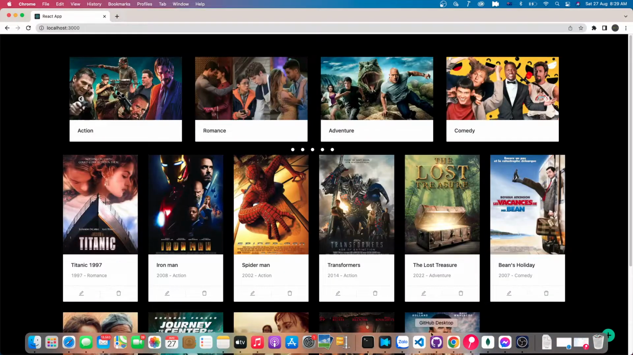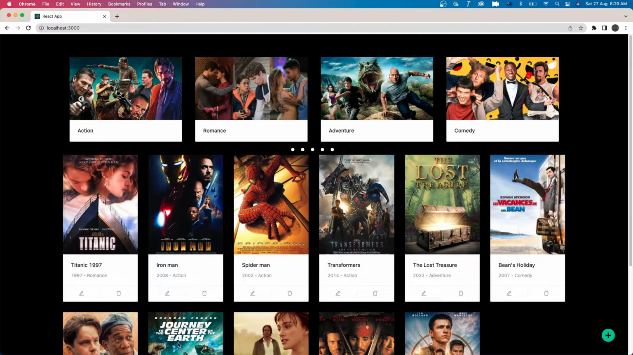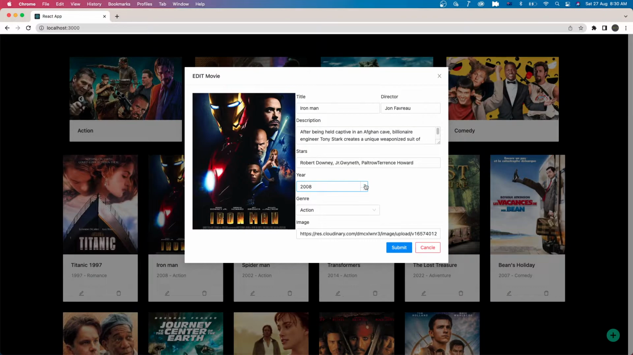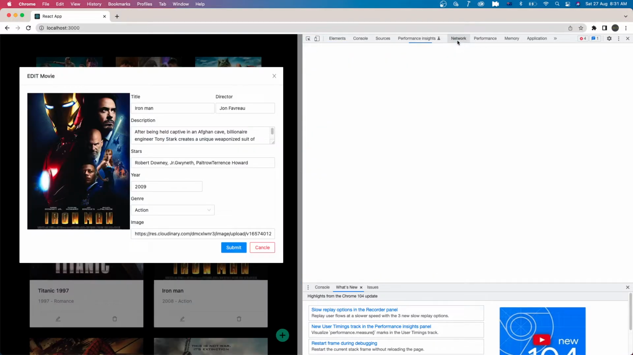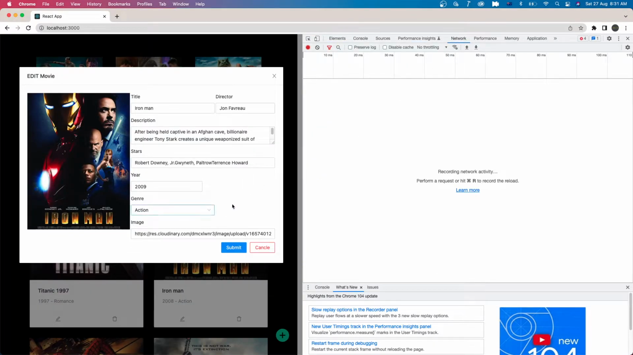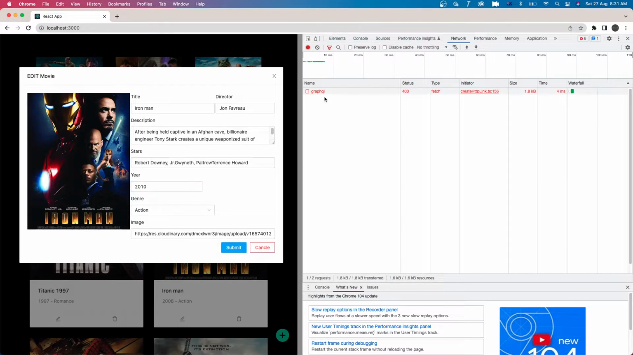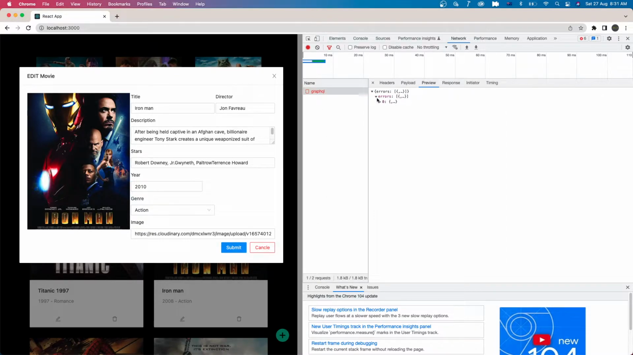And go back to the web browser. I want to test the update function first. Let's click on the Iron Man, and I want to update the year to 2009 and save it. But the modal is not closed, so let's inspect. I open the network, change to 2010, and submit. So we have the error.